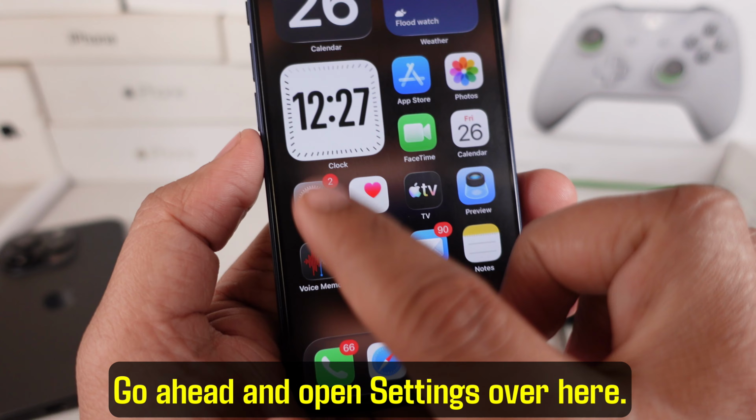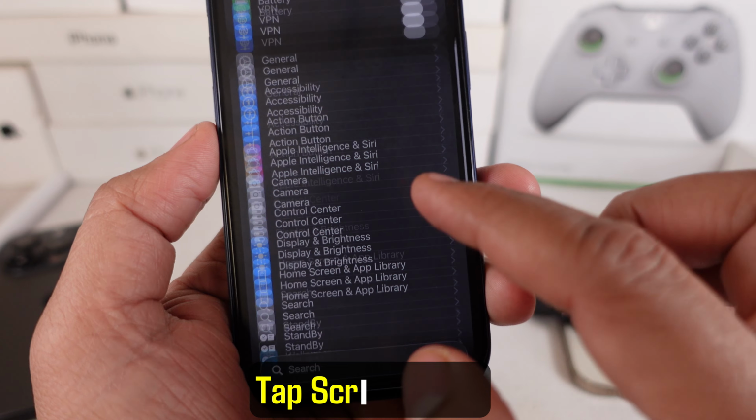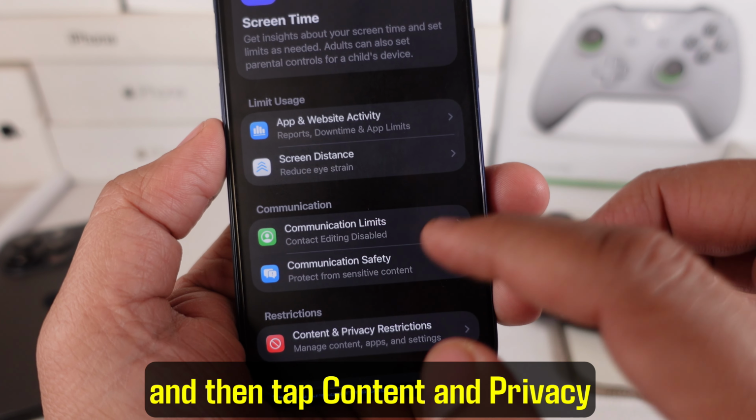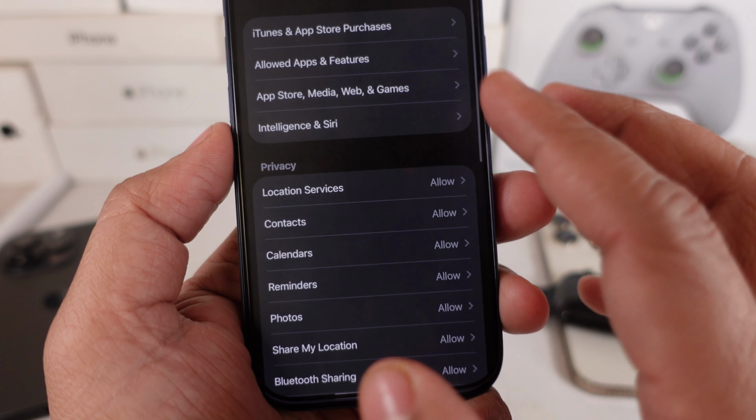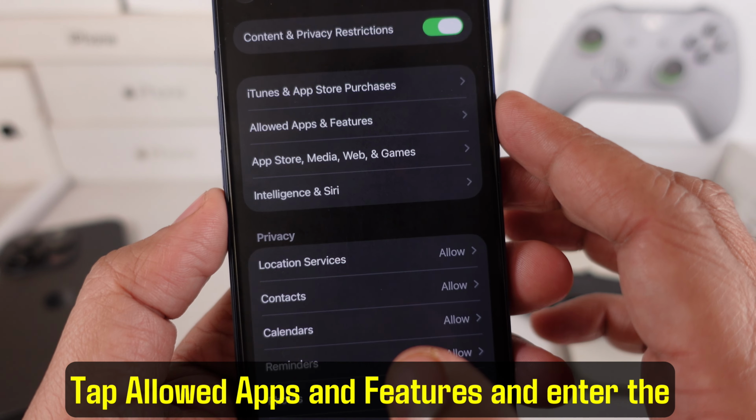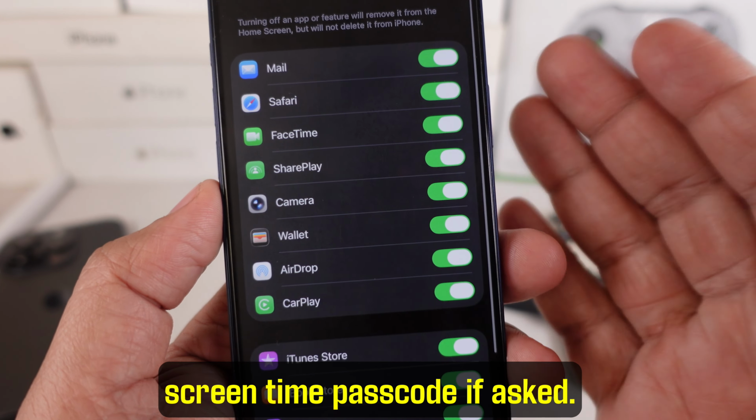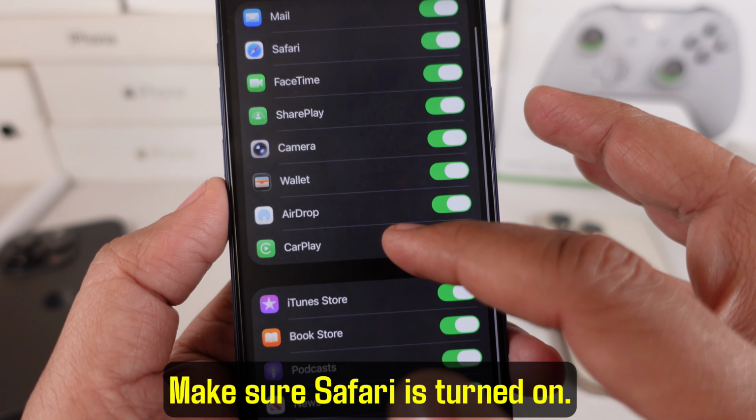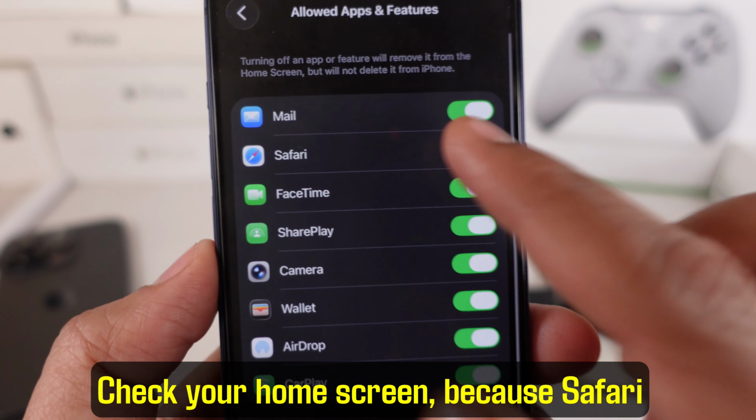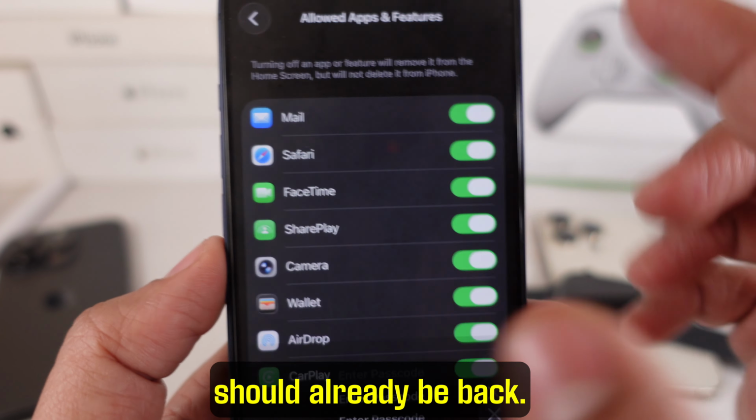Go ahead and open Settings. Tap Screen Time, and then tap Content and Privacy Restrictions. Tap Allowed Apps and Features, and enter the Screen Time passcode if asked. Make sure Safari is turned on. Check your home screen, because Safari should already be back.